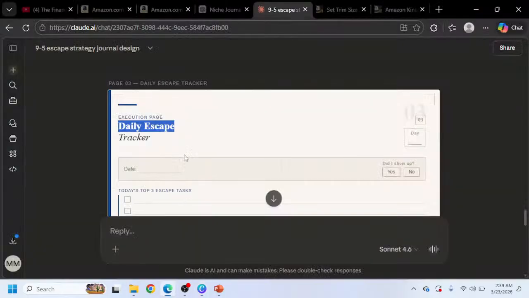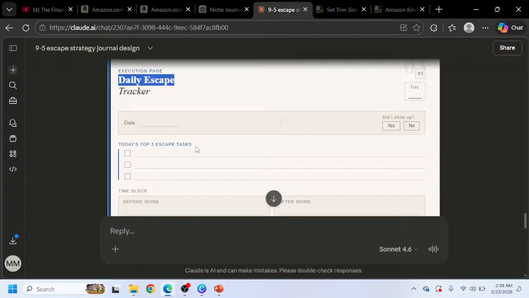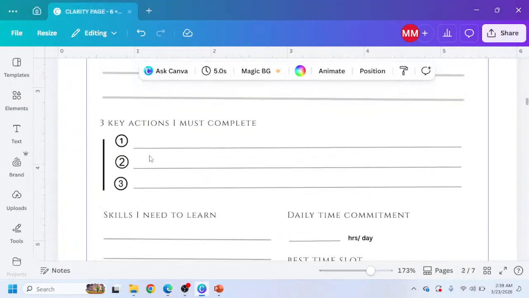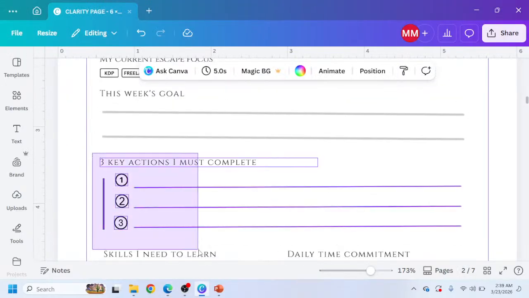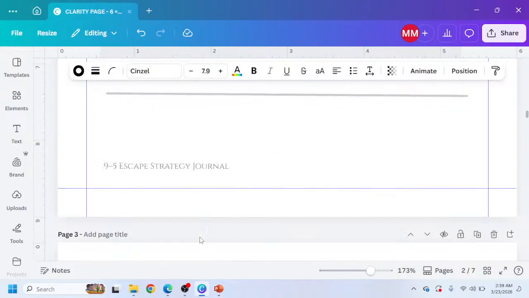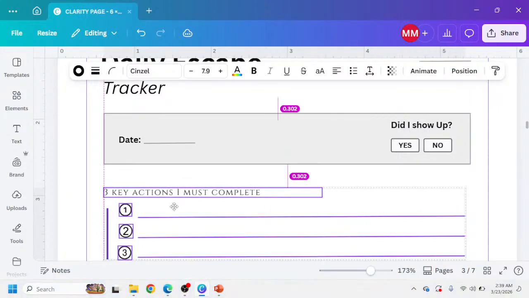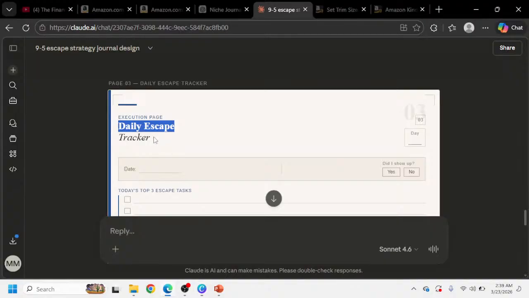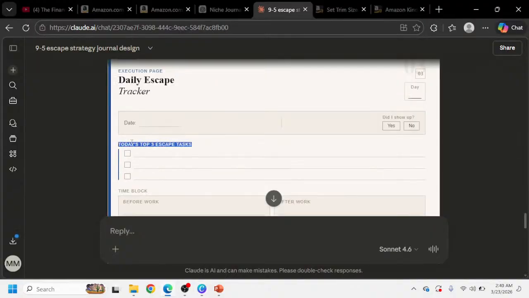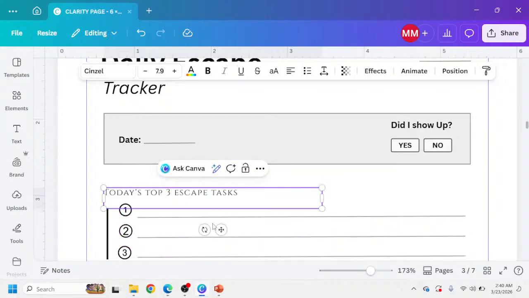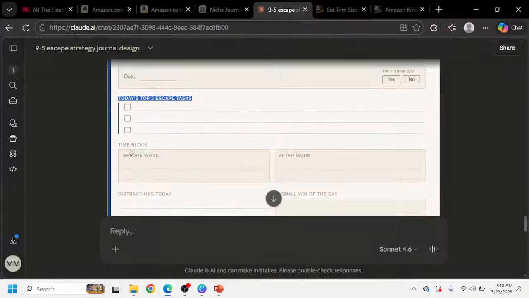And the next one is today's top 3 escape tasks. So what I can do is I can just copy this. We already have something about top 3, and I will copy all of this here. I will paste it here like so. Just bring it this way and edit what we have here. Today's top 3 escape tasks. So this is good. The next one is time block before work, after work.